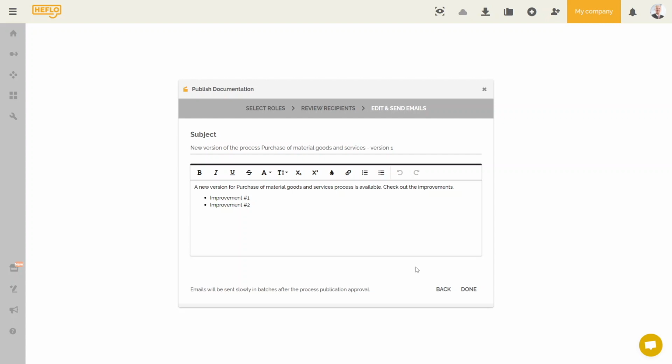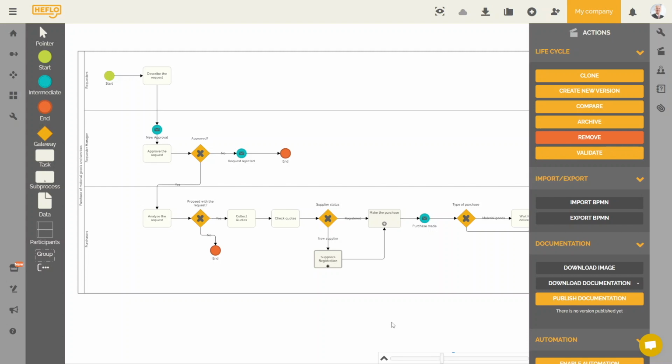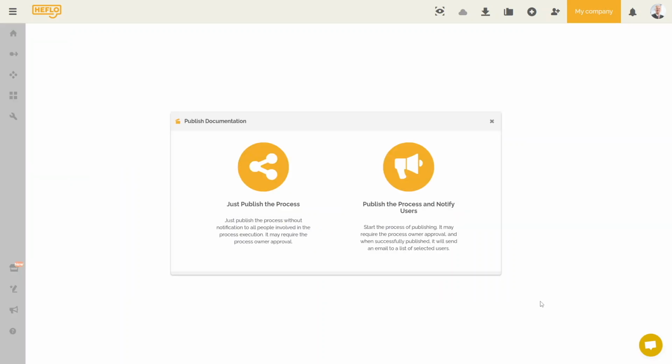In our case, we will simply publish the process documentation without informing the various users of our environment. So I'm going to leave this screen. Then I'm going to click again on Publish Documentation and choose the first option.